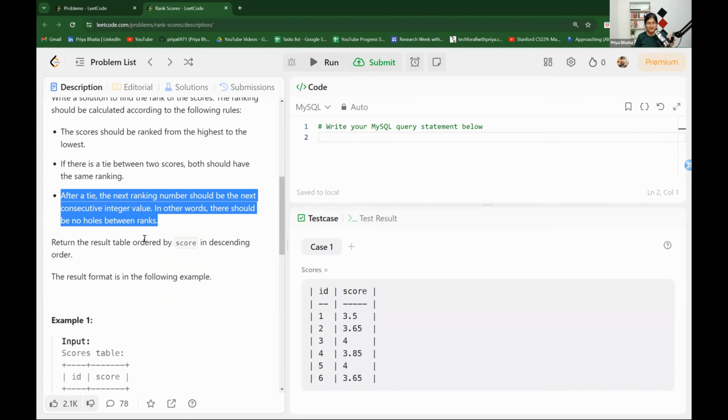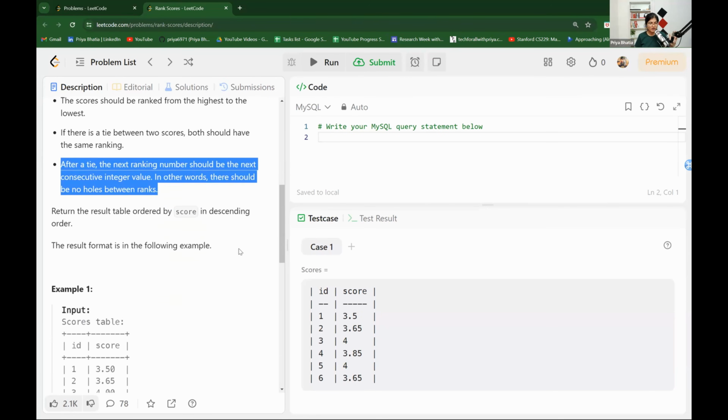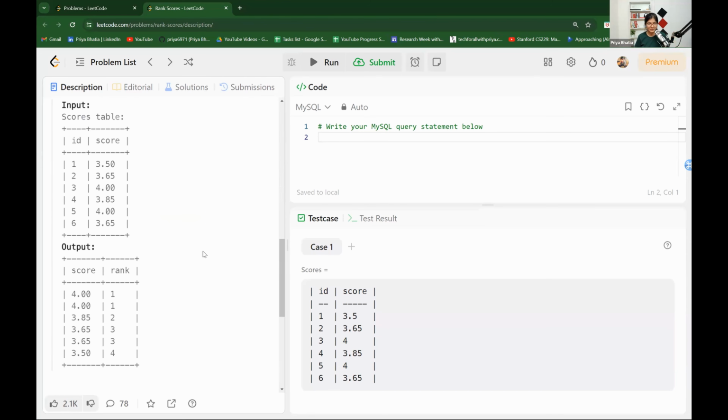Result: return the result table ordered by score in descending order. The result format is in the following example. So you can see ID is there, score is there. The output they're expecting is very important to understand. They are saying the output should not have the ID. So when you're doing a select statement, you have to select only the score part, and the alias name you have to give as rank, which you can see clearly. Now give me the query.